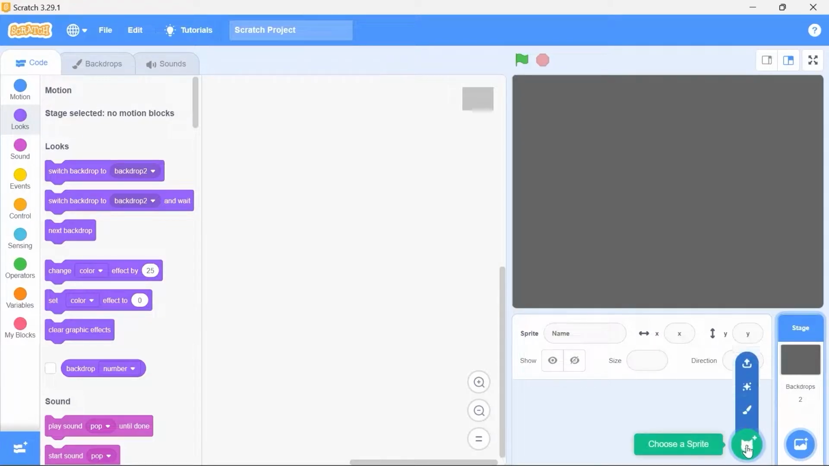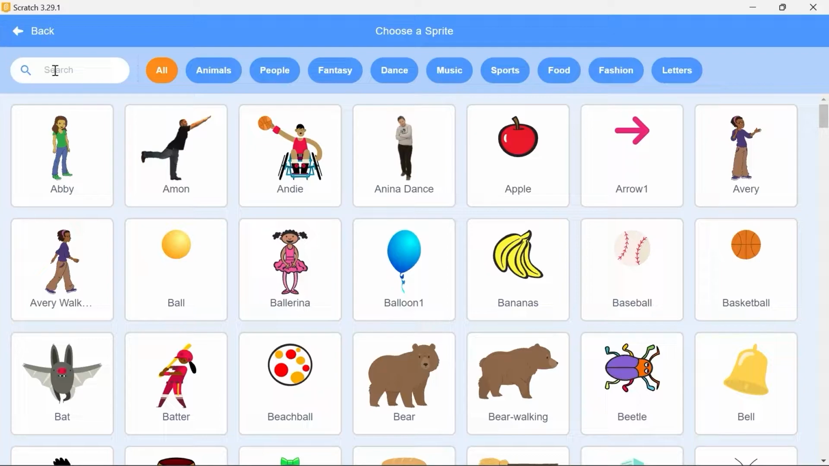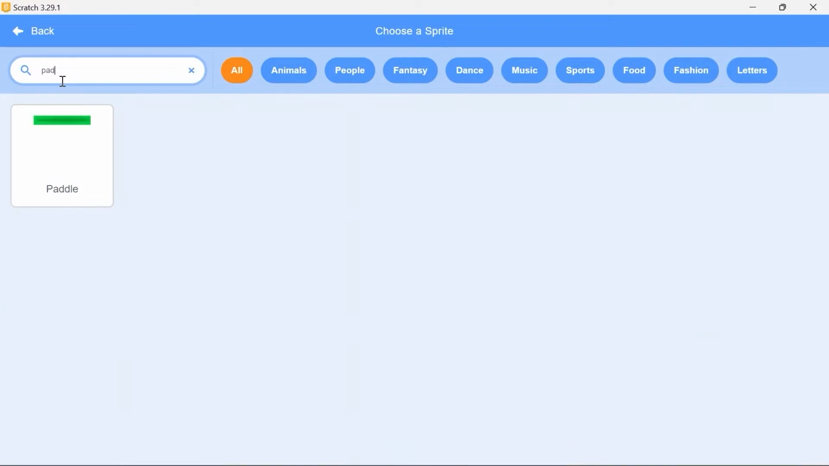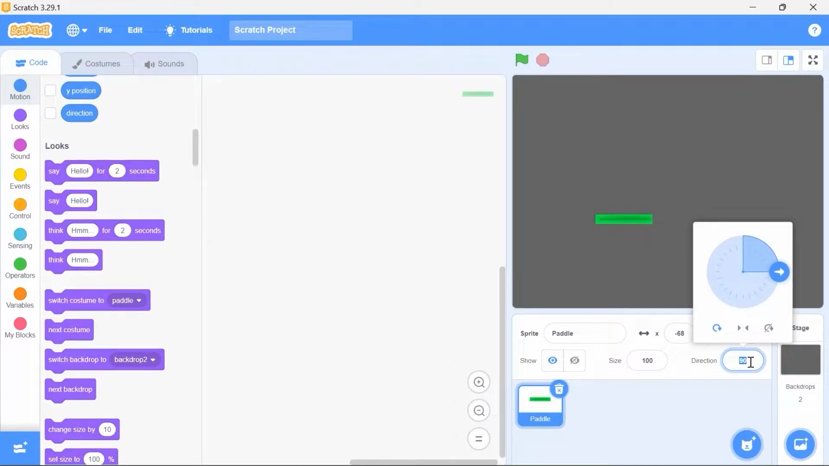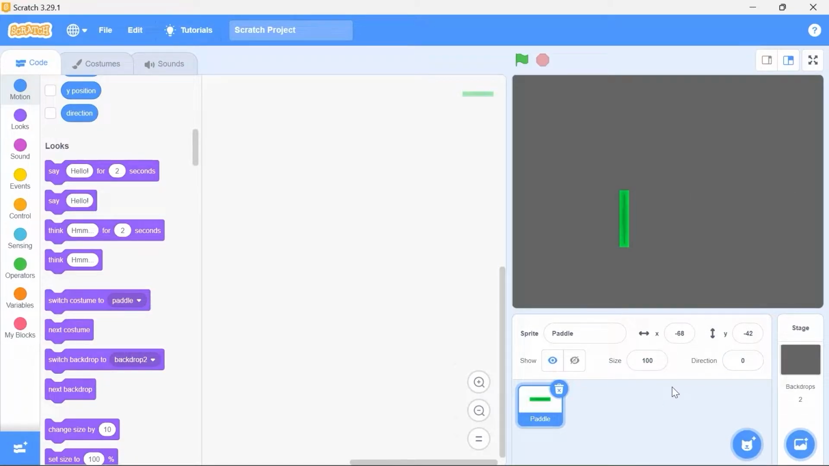Now let's add our paddle sprite. I'll simply click on the choose a sprite option here. Search a sprite named paddle. Let's select it. Now our paddle is positioned on the stage. Okay, so now let's rotate this paddle sprite so that it looks like the paddle you saw in the finished version of the game. So here I'll set the direction to 0 degrees, which is by default set to 90 degrees. 0 degrees means that the sprite will be facing upwards, which is what we want here.